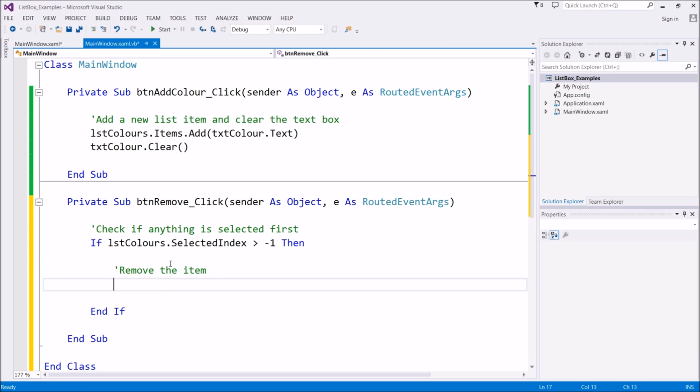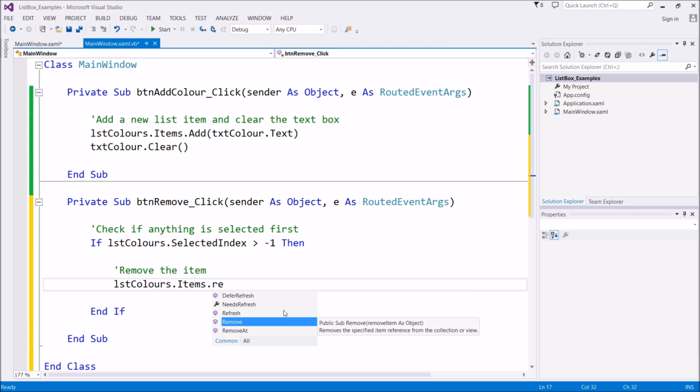Okay, how do we do that? Well, we're bringing this Items property back in. So let's go listColors.Items. Now, if I type in Remove, you get two options, Remove and RemoveAt. One wants an object, the other one wants an index. And you can probably guess which one I'm going to use.